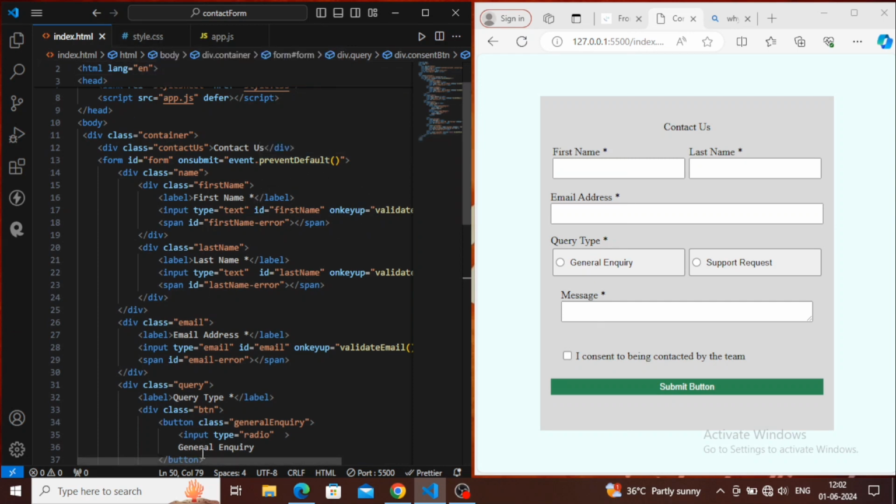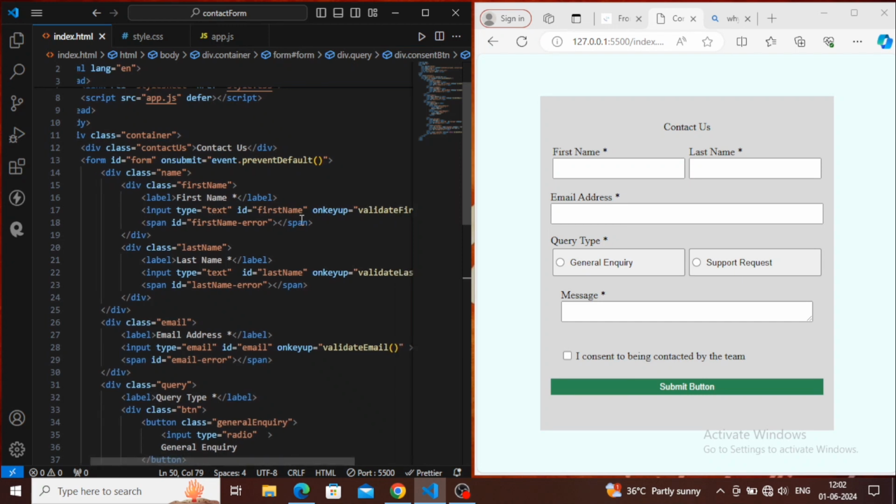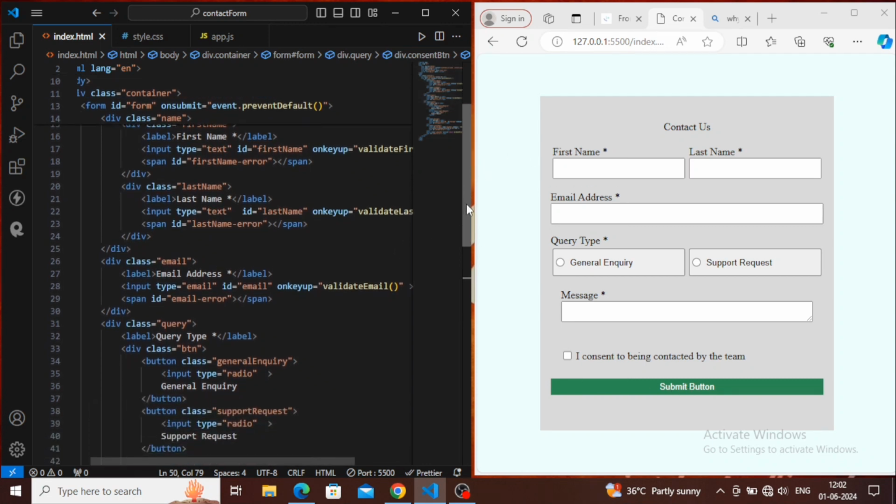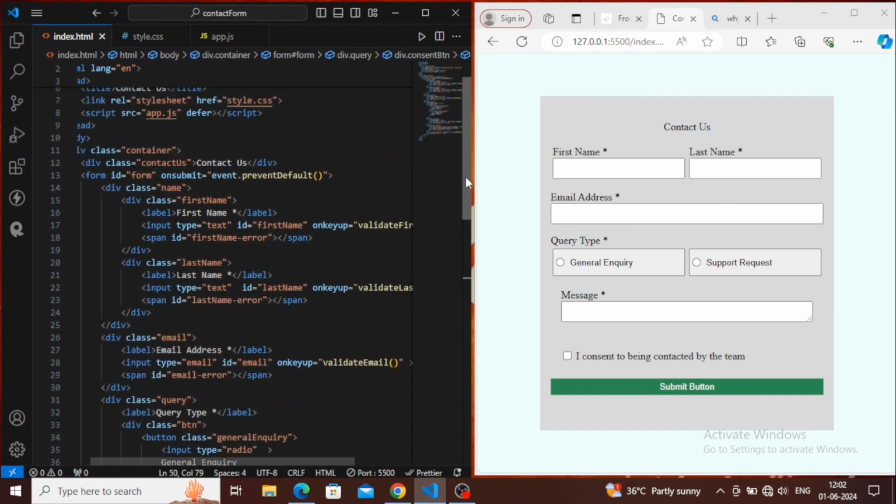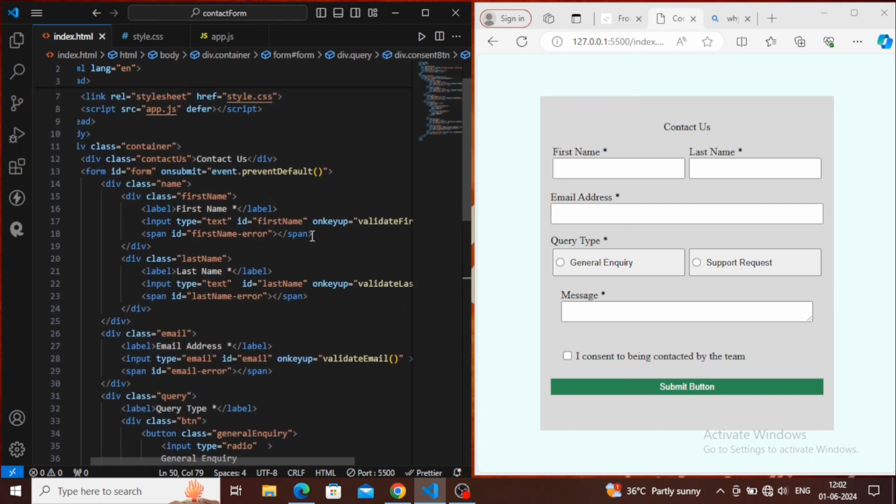What I have done is I have added span tags in every div. Like for this first name, I have added one span tag. For last name, a span tag, email, query, message, and this checkbox also, and for this submit button also. I will provide this code, and from there you can see the code and make the changes which I have made. Now let's go to the JavaScript file.